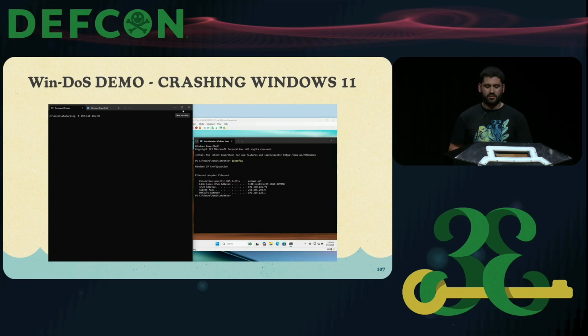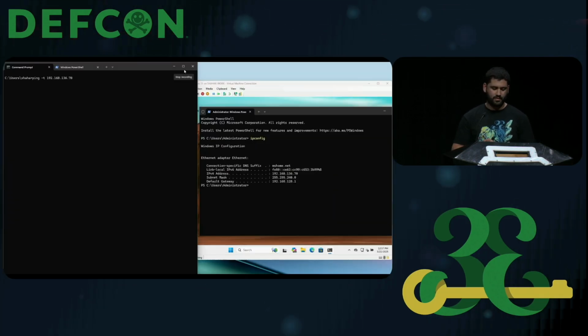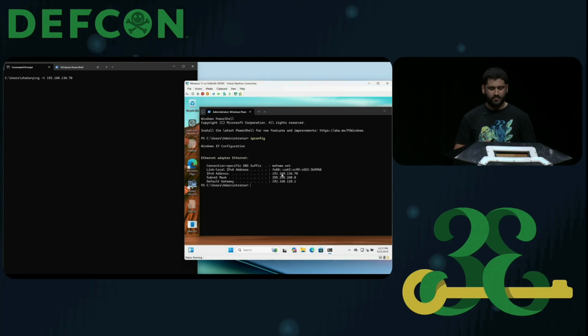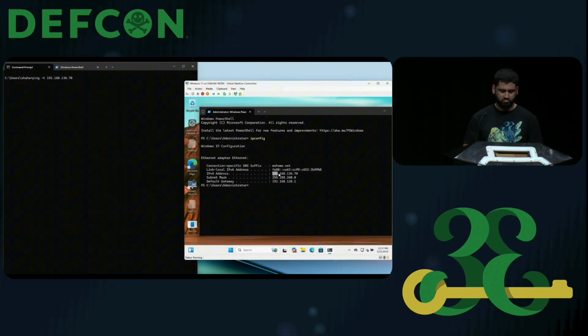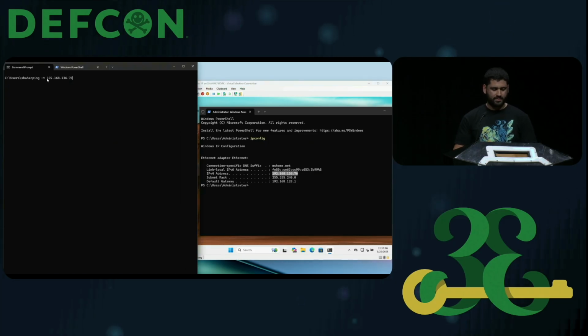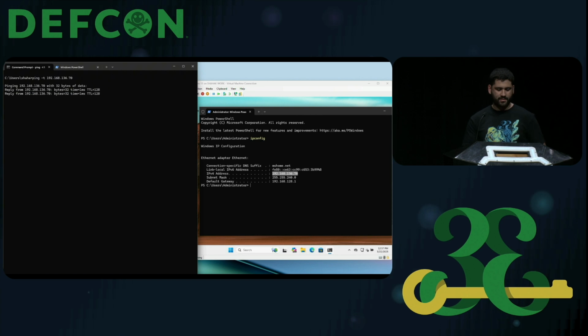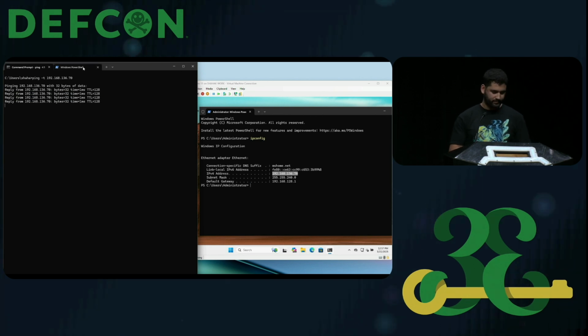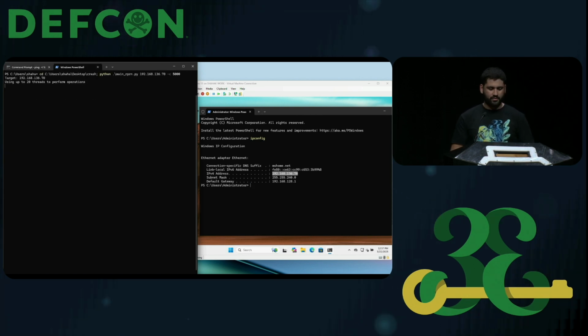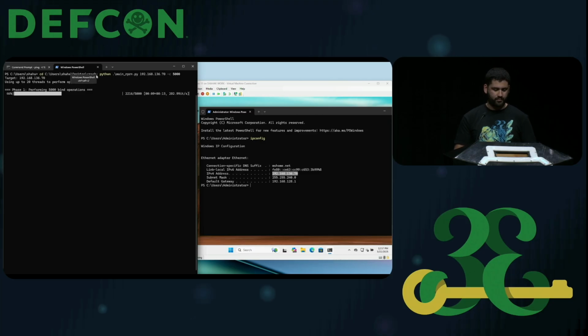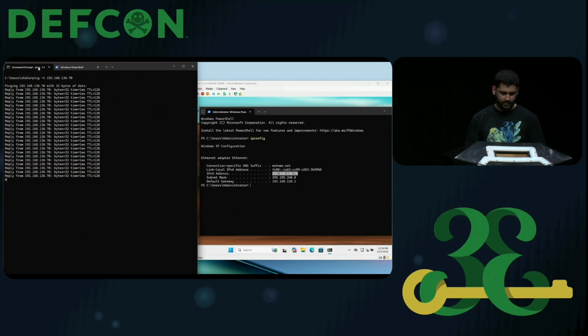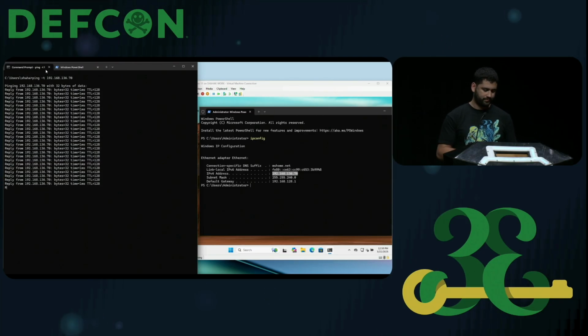And without further ado, let's see how to crash Windows 11 with Win-DoS. So first, let's see the target IP of the remote computer. And now we'll try to ping this IP in order to see that the computer is still alive. And we can see that the computer is alive. Now we'll attack the computer with Torpedoes. We can see the pre-bindings happening right now. And the computer is still alive.